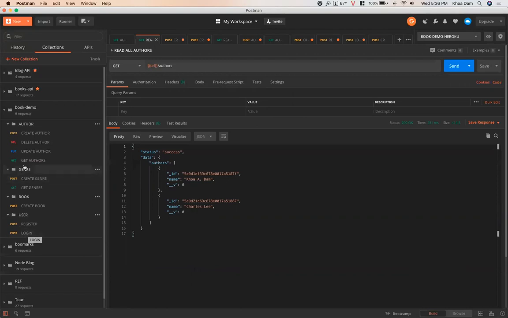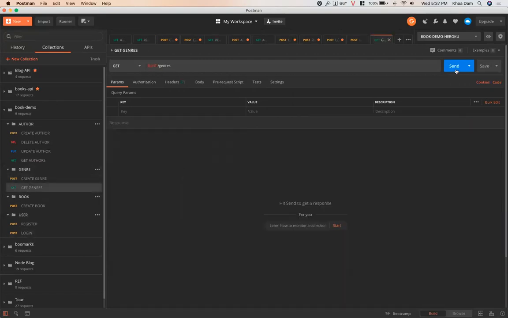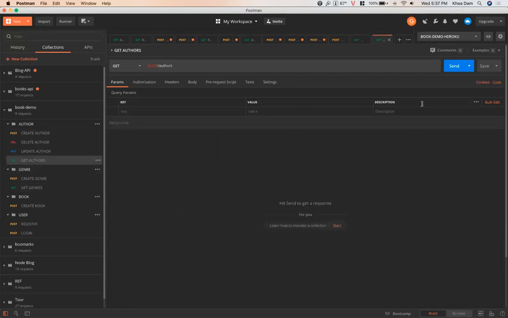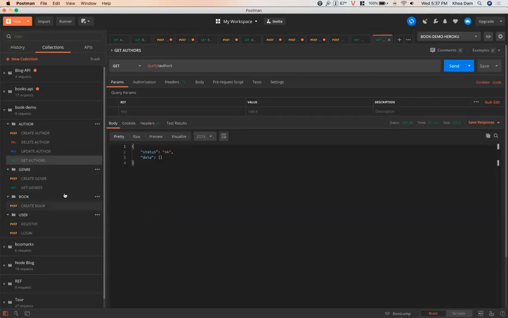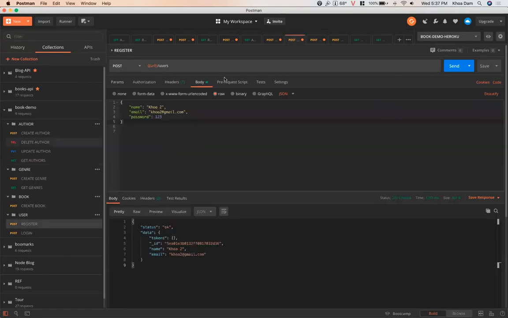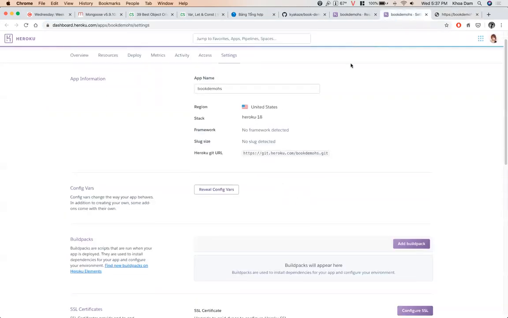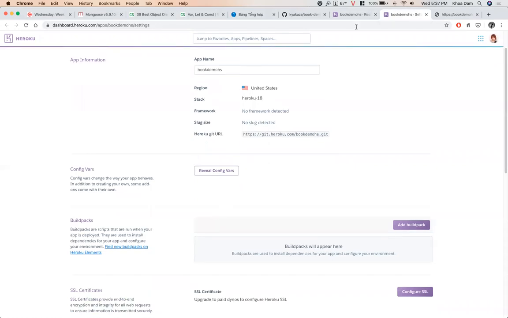Yes, you actually can see the list of journals here. That should be empty. Also the list of user authors, that should be empty as well. So that means our database is brand new. There's nothing in it except the user that I just registered. Right, so we successfully deployed our application, and our database is hosted on MLAB.